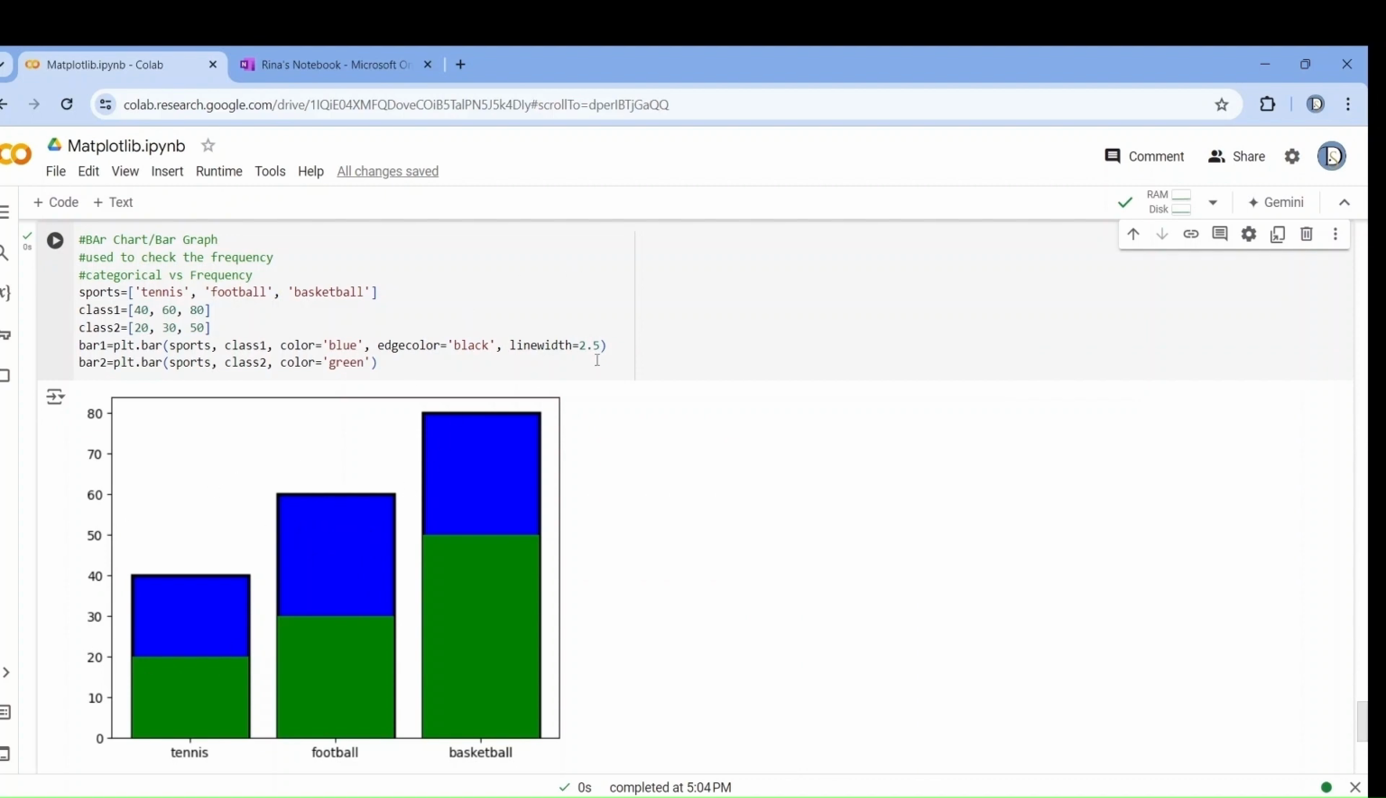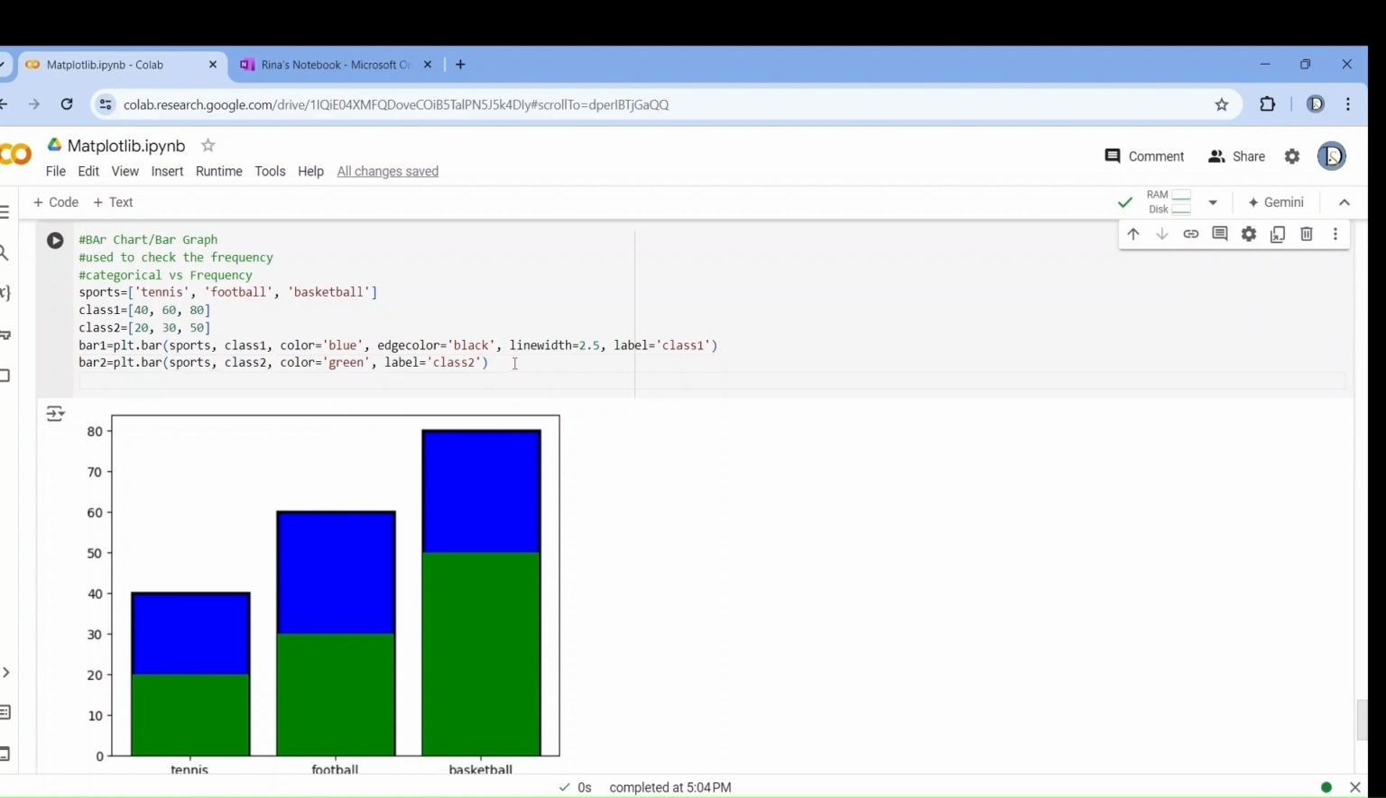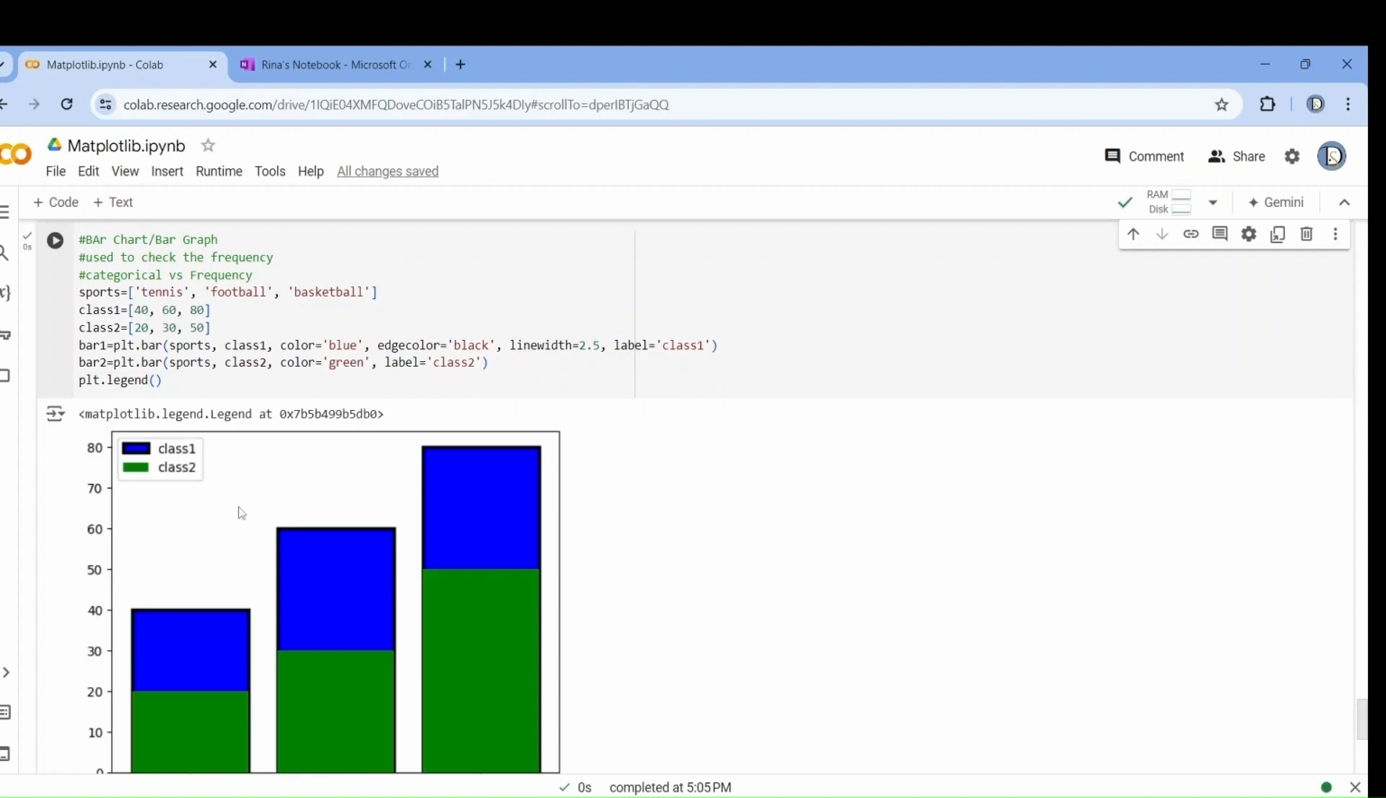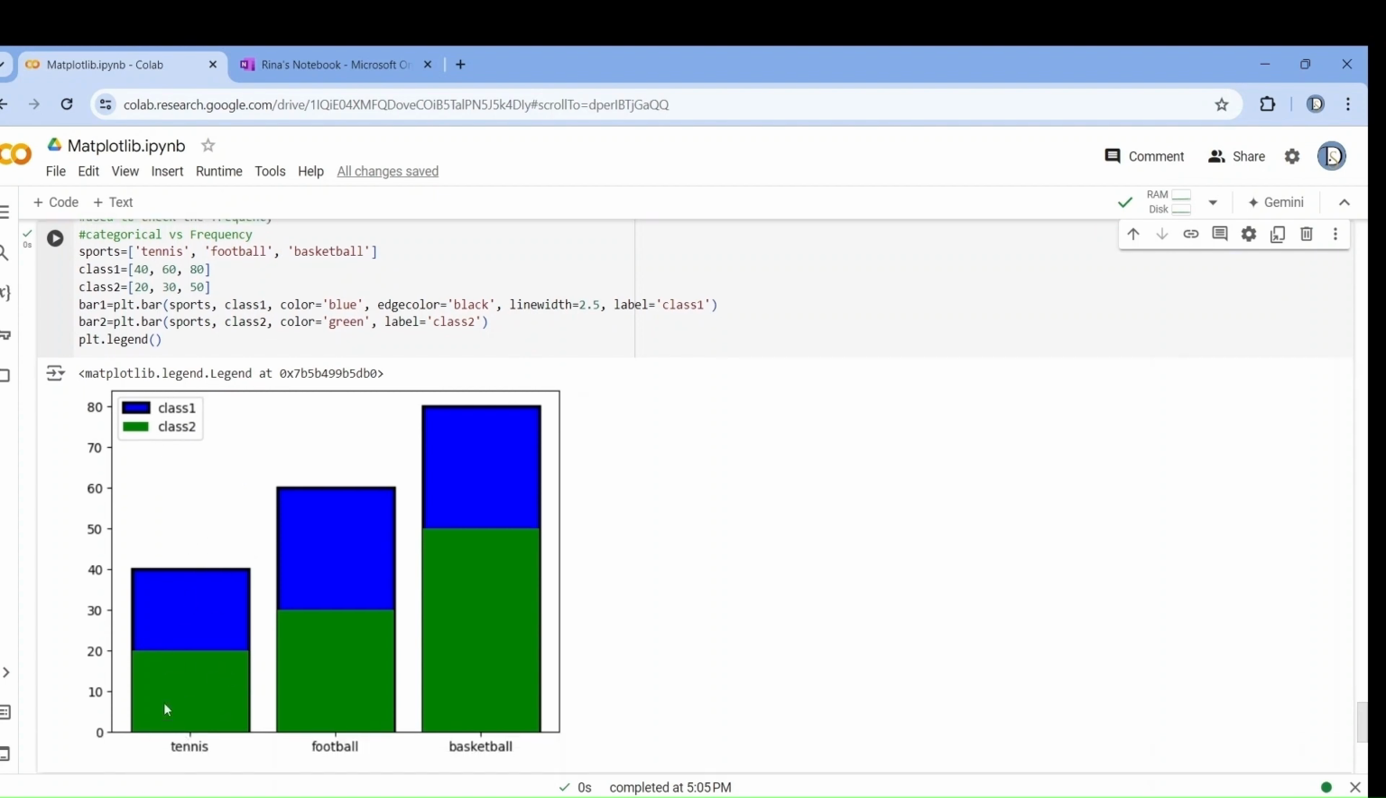Okay, give it a label. That too will be better. So label equals to class 1. And same way, label equals to class 2. But I have to write plt dot legend. Now see, you will be able to understand which one depicts class 1 and which one depicts class 2. So the upper one is class 1, the bottom one is class 2.